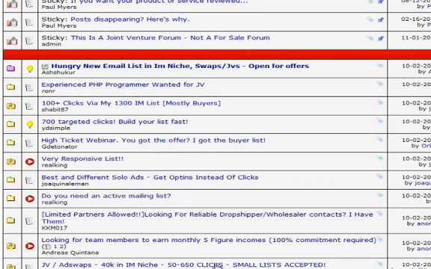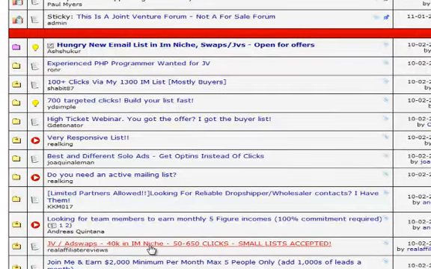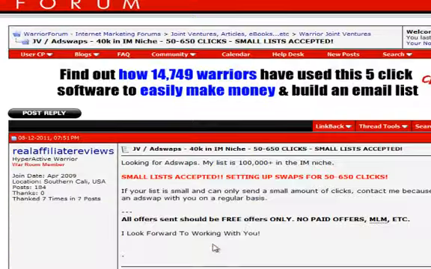Okay, this might be a good one. JV/ad swaps, 40K in the IM niche. Okay, this looks interesting. Let's take a look here. Looking for ad swaps. My list is 100,000. So again, the criteria here is that they're doing list building, and they use the word JV somehow. Okay, so that's all I need to see for this guy's post.